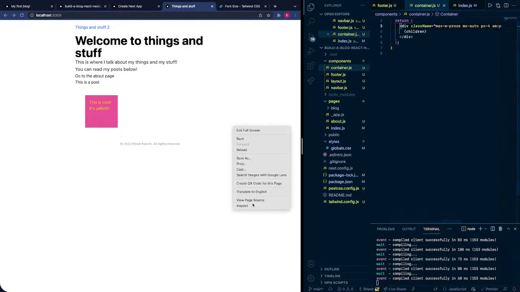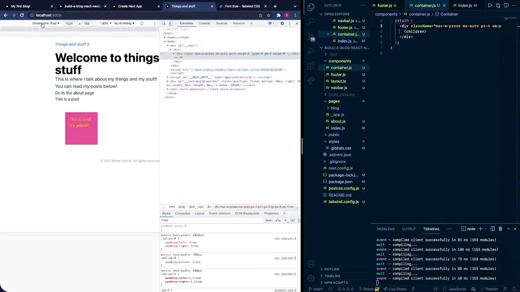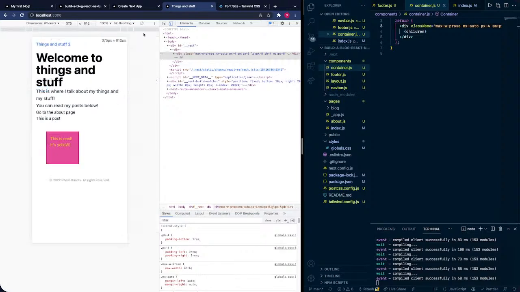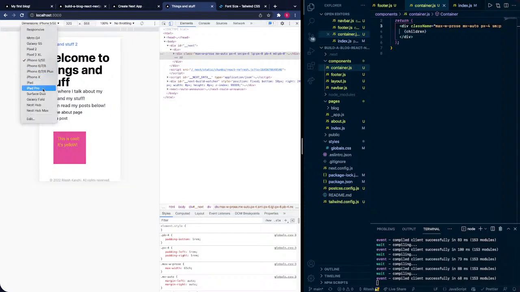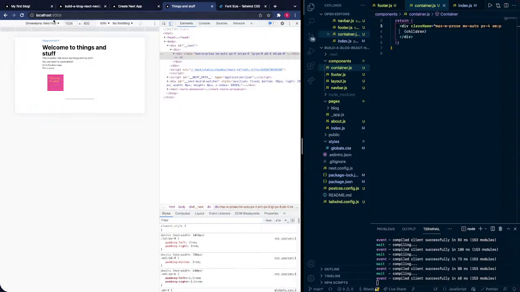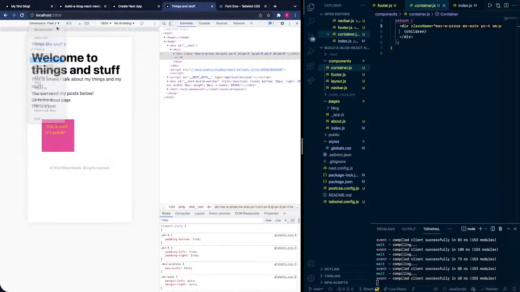And we can actually test this with inspect. We can change this dimension to the iPhone 10. And you can see there's space. This is what it would look like on your phone. Even iPhone 5S. Surface Duo. It looks pretty good on all sizes.